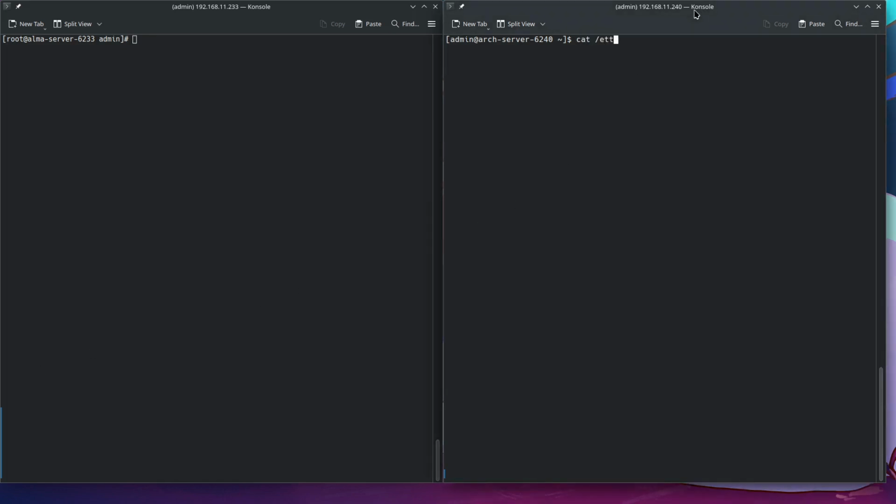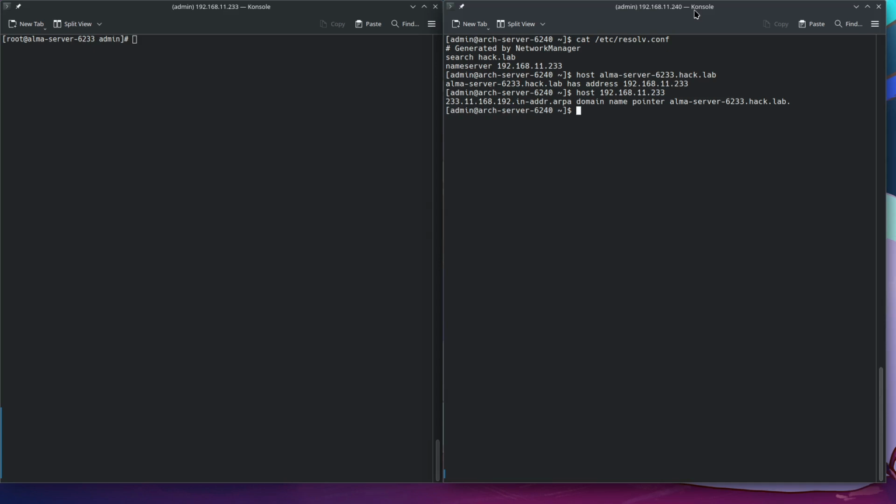Now we want to test if our configuration was successful. On a second server, I already changed the name server to our newly installed and configured bind server. When I check the host name of the name server with the command host, the IP address is properly resolved. And when I use the IP address with the host command, the host name resolves also. Congratulations! We successfully installed and configured a name server in our test network.